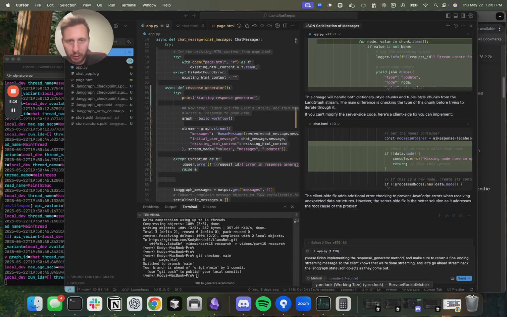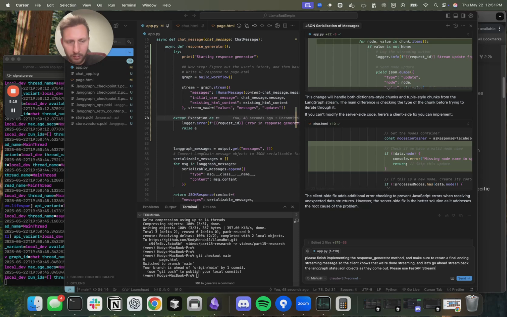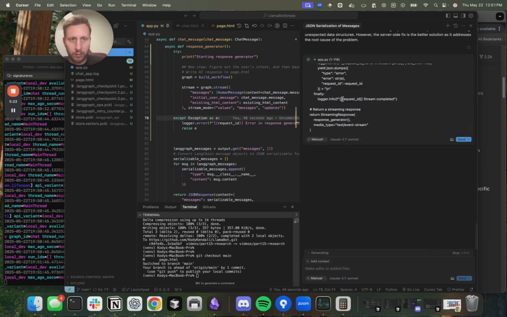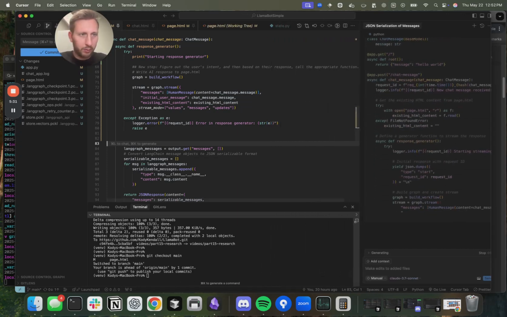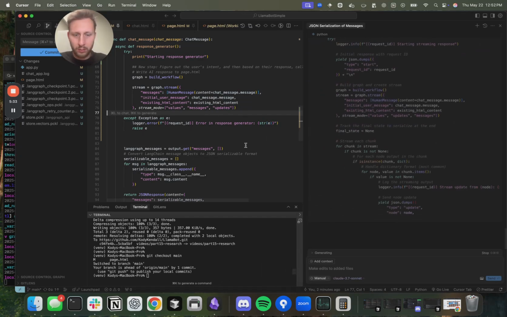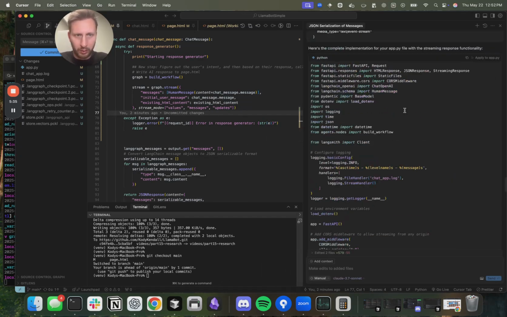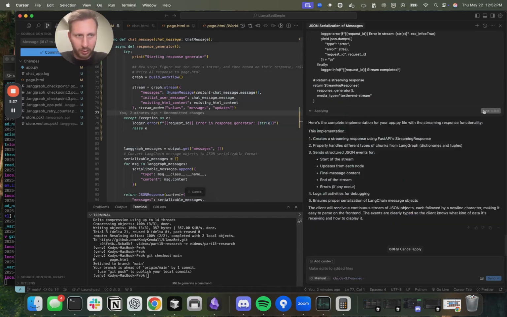And then we also want to make sure that we say, please use FastAPI streaming response. Okay, let's go ahead and send that in. That's just thinking now. Let's let this generate, and then we will apply it manually. Okay, it's coding it up for us. So it did our implementation here. Let's go ahead and apply it.